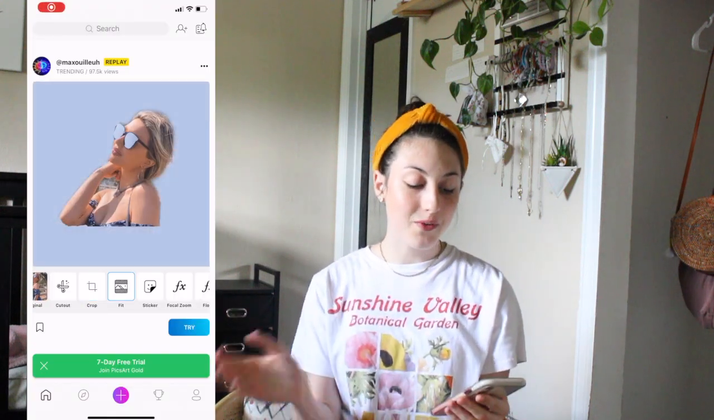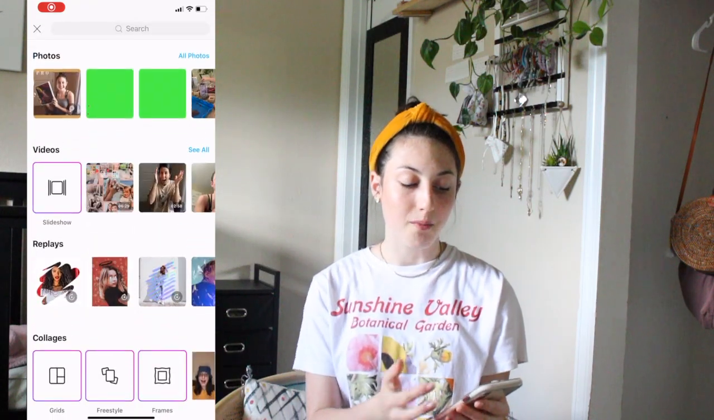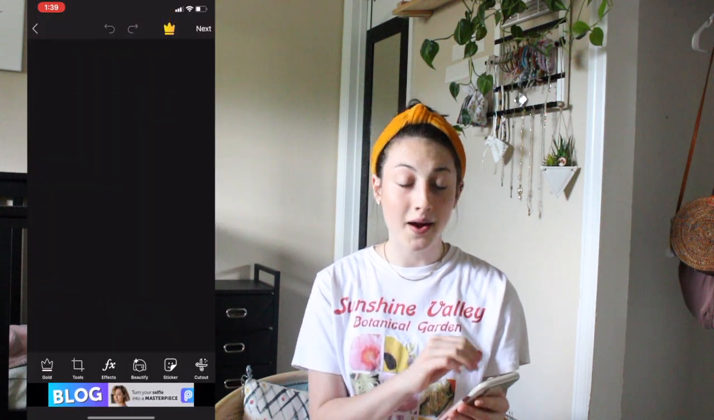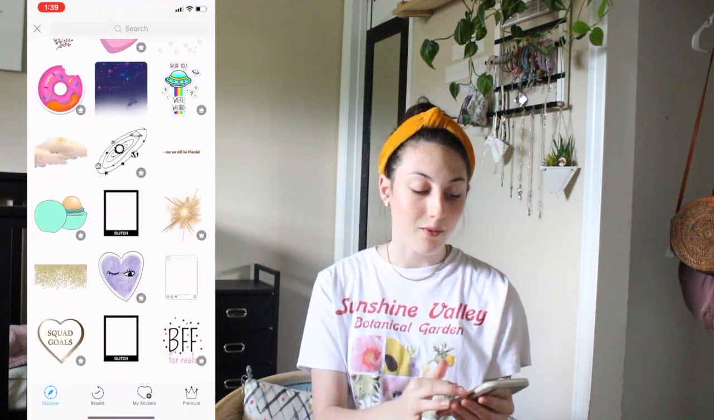For the next example, we're still going to be using PixArt. So this time, when you press the plus mark, you're going to press all photos and then press background. Then you're going to press this little checkered one right here, and this is going to be a transparent background. So once again, you can go to sticker and find whatever you'd like.